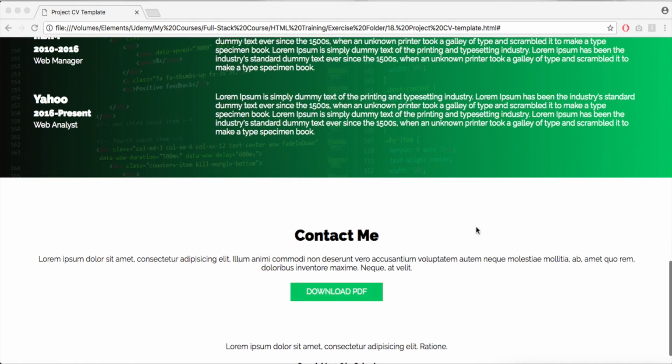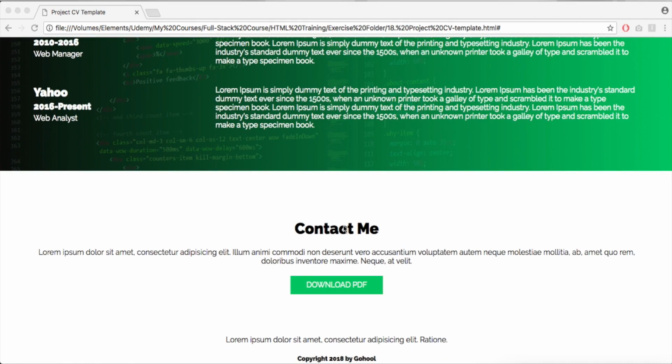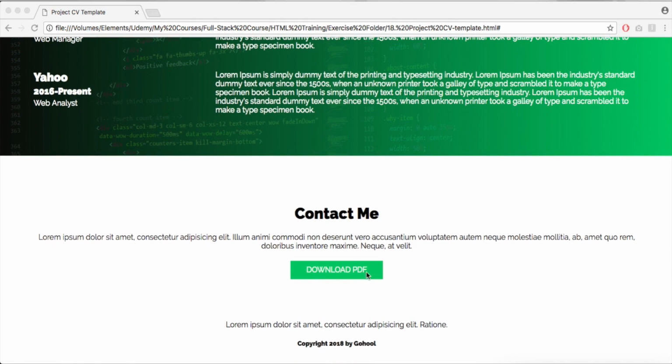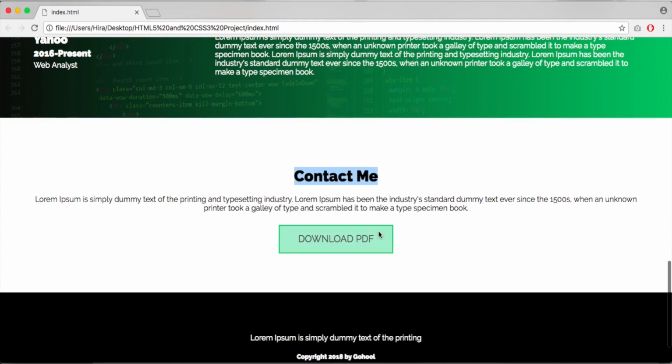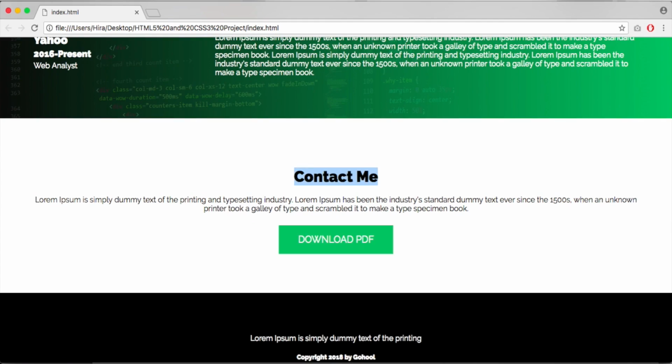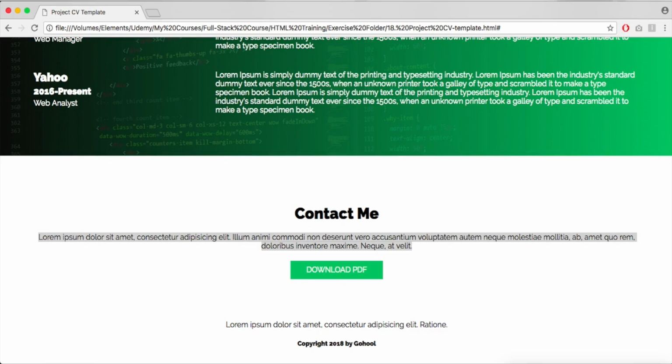There we go. So we have the contact me section ready. It wasn't a very difficult thing to do. We just added the padding from our previous properties and the contact me section is ready. It looks like this. Okay, in this case the button is a bit bigger, but that's okay. It's up to you whether you want to make it bigger or not, as long as it looks like a button.